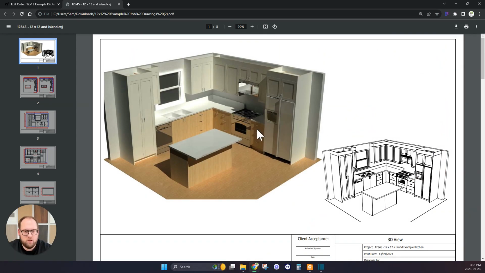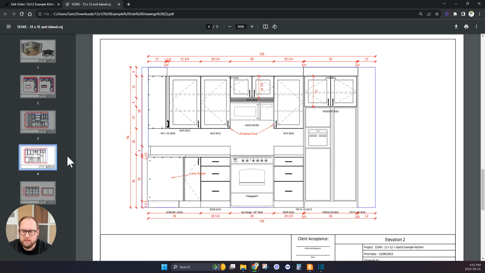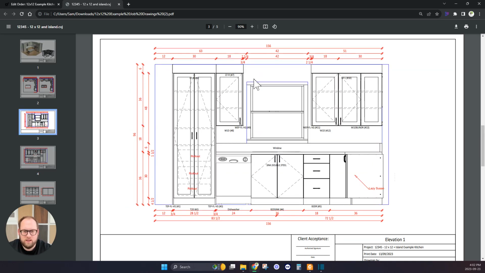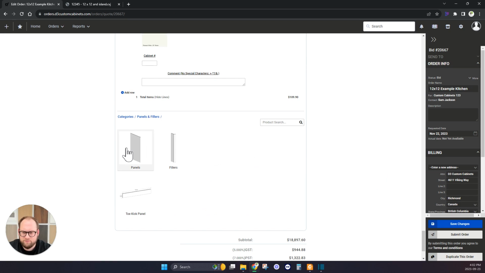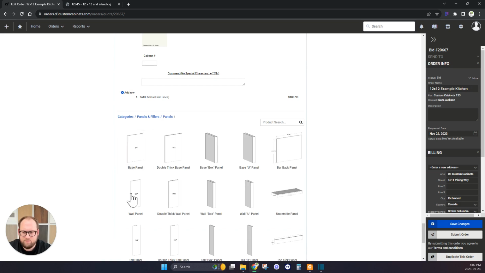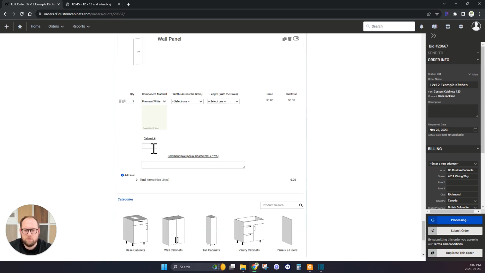So now that I've added my tall panels, I need panels either side of the window here for my upper cabinets. So those are going to be here, 36 inches high. I'm going to probably order them at about 14 inches deep, which will give me about 1 inch of scribe on the back side. Okay, so we can go in here, panels and fillers, panels, wall panel.